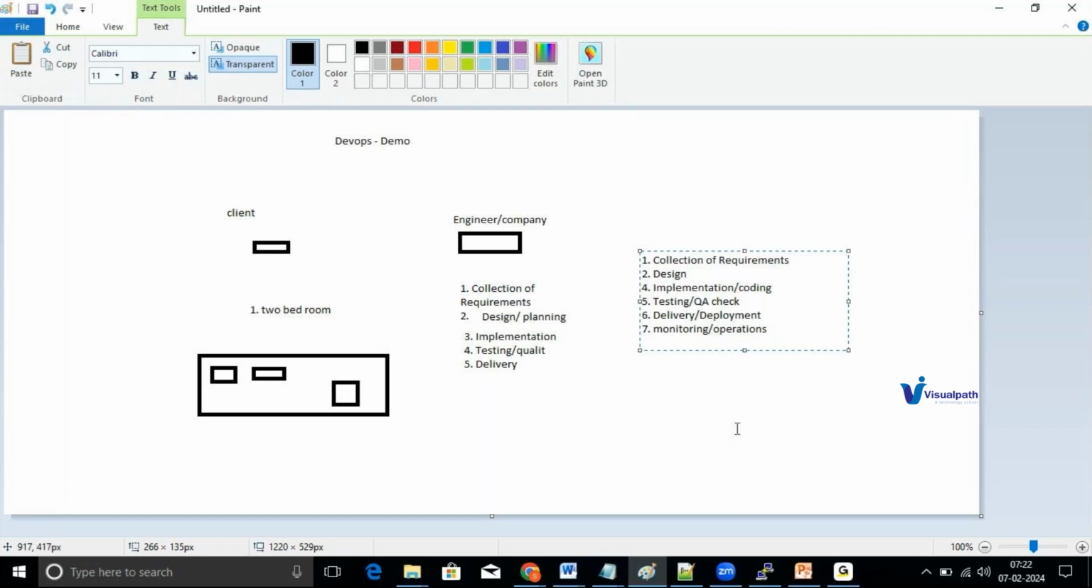life cycle. This we will call the software development lifecycle, SDLC. These are the steps for SDLC. For any project, these steps should be followed. Fine. Now we know what the SDLC is.